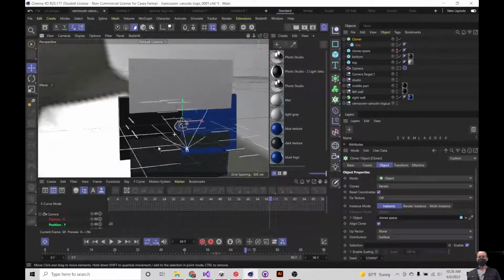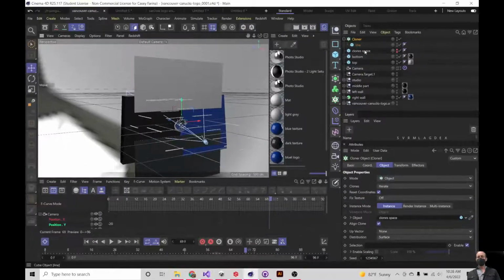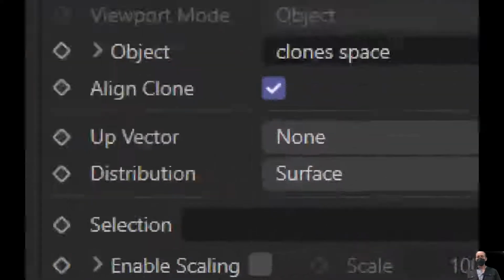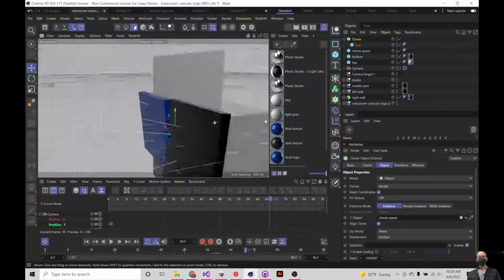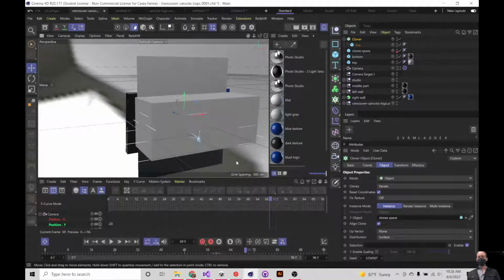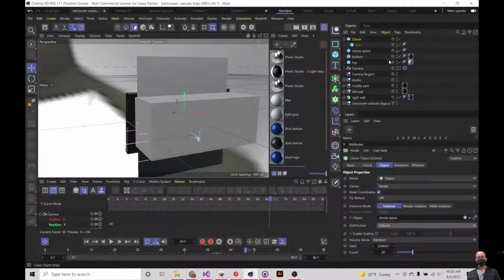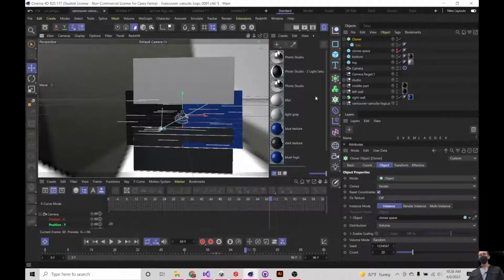And so now it puts those, and there's different ways to align clones to an object. I'll turn this on so we can see it. The default here is that it just randomly places them on the surface, like so. That's not exactly what we want. We want volume. And so I'll turn that off. And so it just randomly fills the volume with the clones.